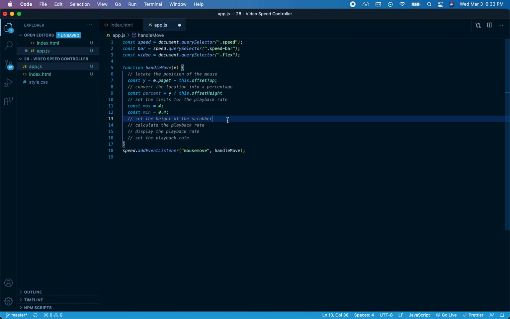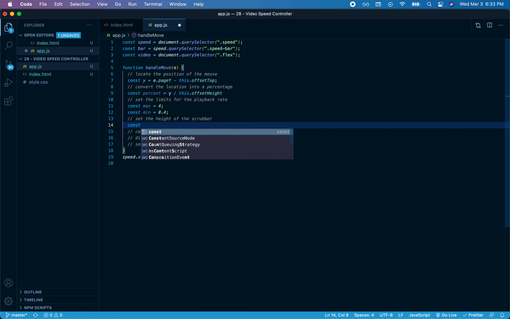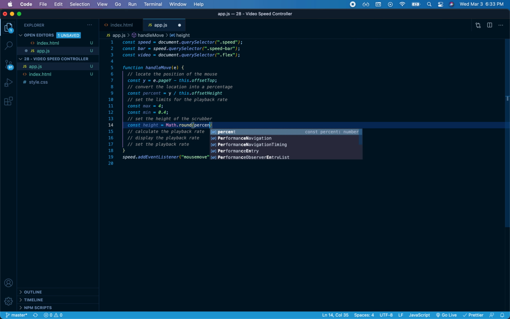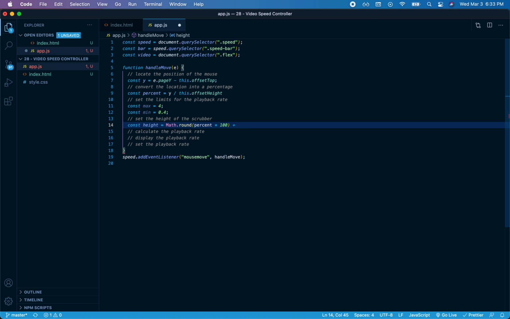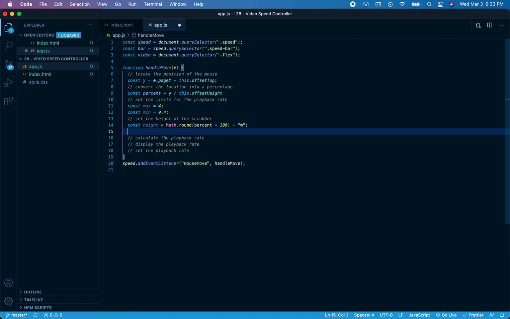Now we're going to set the height of the scrubber, and I'm going to save that information into a variable. So I'll say const height is equal to Math.round, so we get a whole number. We'll take the percent, which is a decimal, so I'll multiply by 100, and then we're going to concatenate using quotes and this percent sign, so it appears as a percent on the screen. Next I'm going to take the bar that I want to style and access its CSS. We'll say height is equal to height.